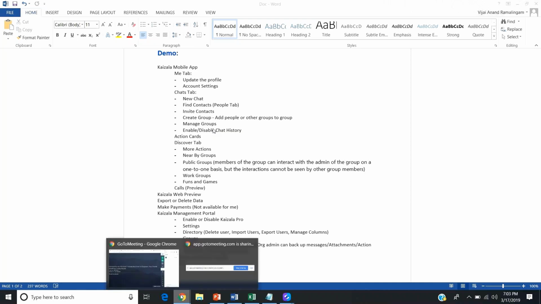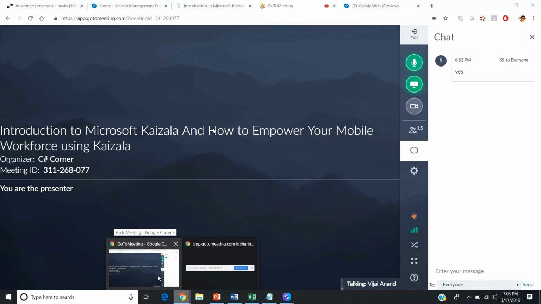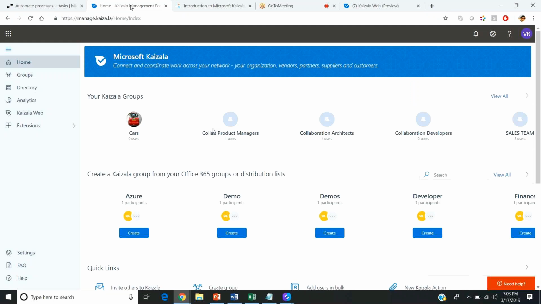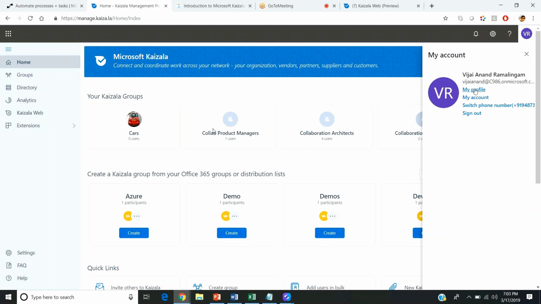Now we'll get into my Kaizala management portal, and as Vignesh mentioned, this is for Kaizala Pro only, so you should have the respective license for that. In order to log into this, you need a mobile number, and mainly you will be using your Office 365 subscription. I am using my own tenant, my own Office 365 subscription, where I have purchased Kaizala Pro.